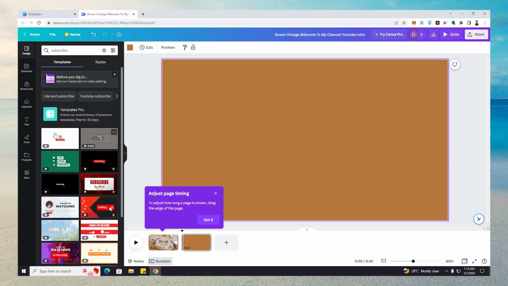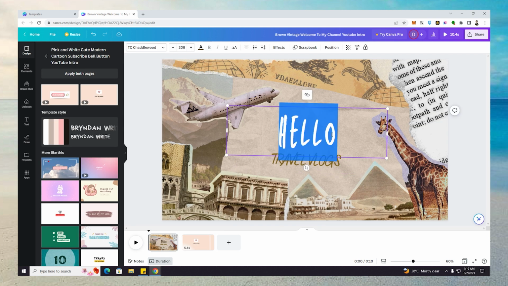But take note that not all templates are available for free. Some need to be purchased in the Canva store.